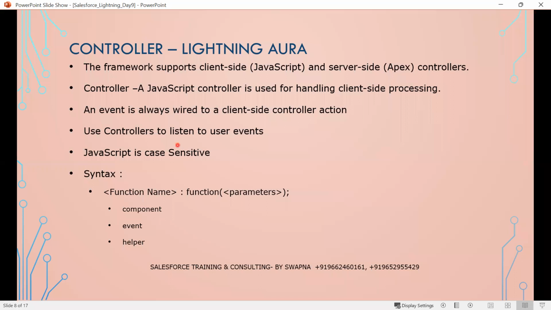Just a definition I gave. Controller is where we write a JavaScript controller, and it is used to listen to the user events, whatever events are happening on the component. To listen to that component, we need JavaScript logic in the controller. And what kind of language, whether we use the latest JavaScript or older JavaScript? Basically we will not be using the latest JavaScript in the Aura component, but I cannot guarantee. Some of the latest JavaScript might work in Aura, some of it doesn't work. So we have to do trial and error.